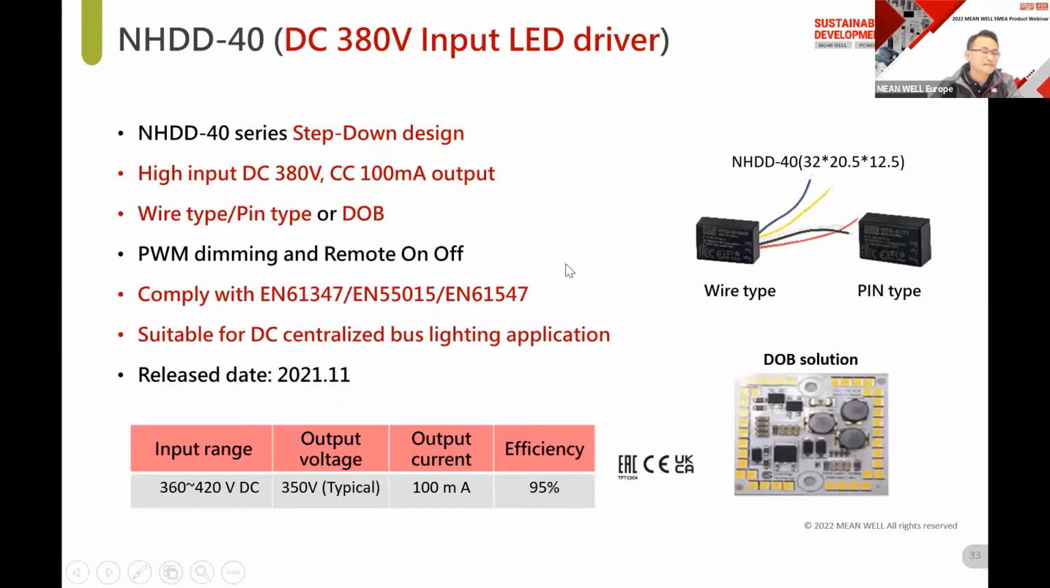HDD is designed for the DC centralized bus application. The high input voltage is 380 volt. The constant current output dimension is very small, very easy to design into a project with limited space. Wire type or pin type are available. It also has a DOB type for designers to integrate into the luminaire circuit. The safety is certified with lighting standards. It's no problem to be used in lighting applications.